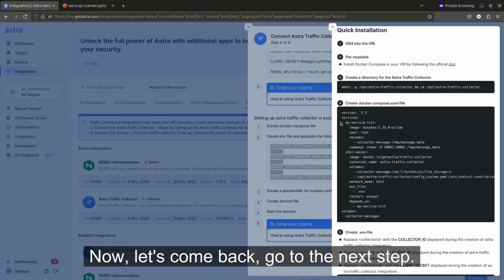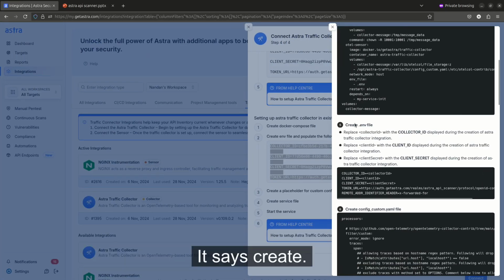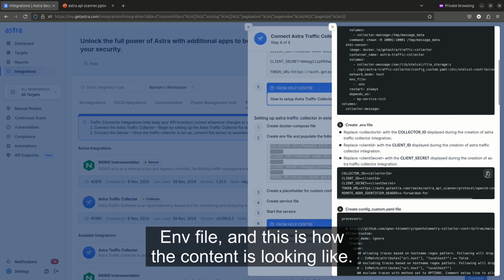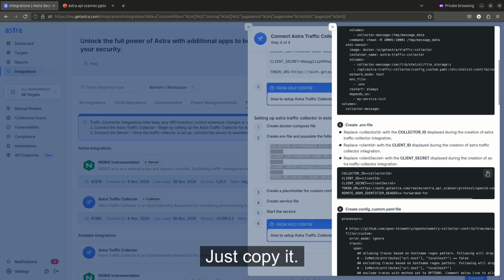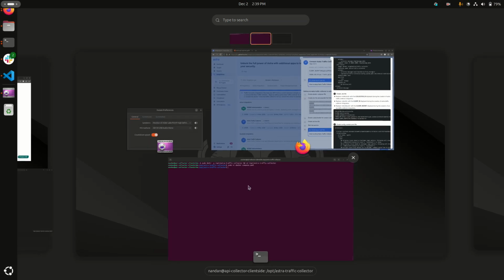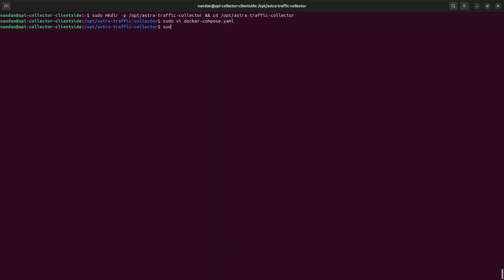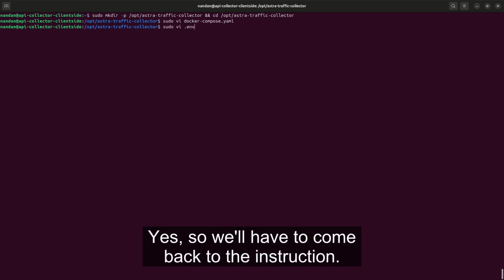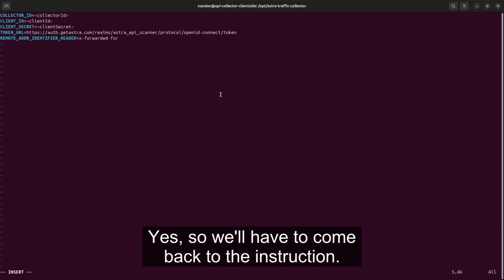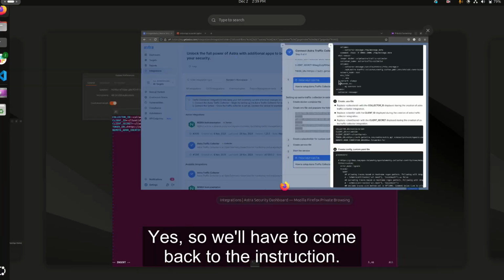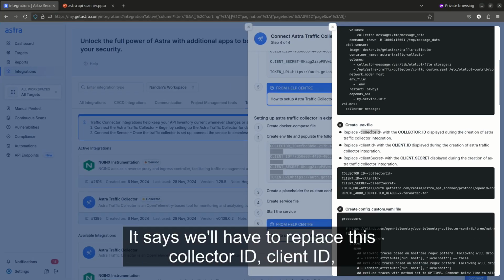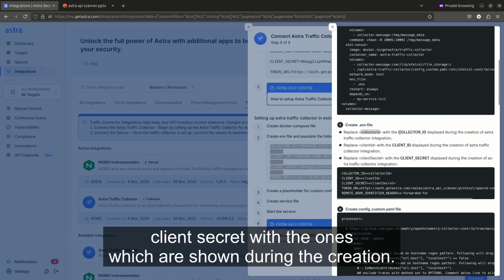Now let's come back. Go to the next step. It says create .env file, and this is how the content looks. Just copy it. Vi. Yes, so we'll have to come back to the instruction. It says we'll have to replace the collector ID, client ID, and client secret with the ones which are shown during the creation.